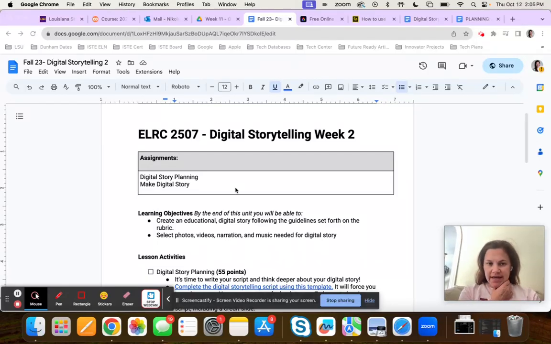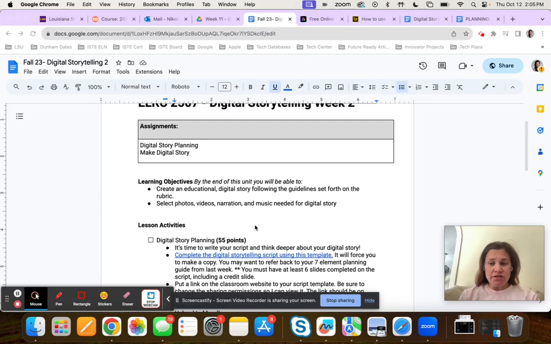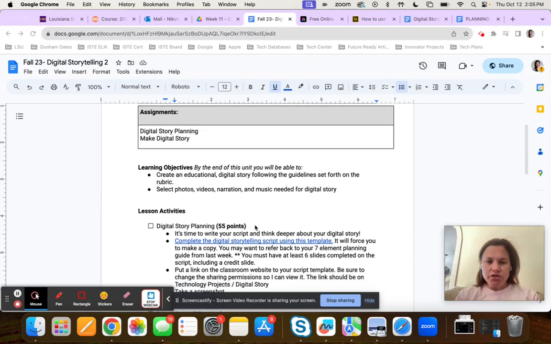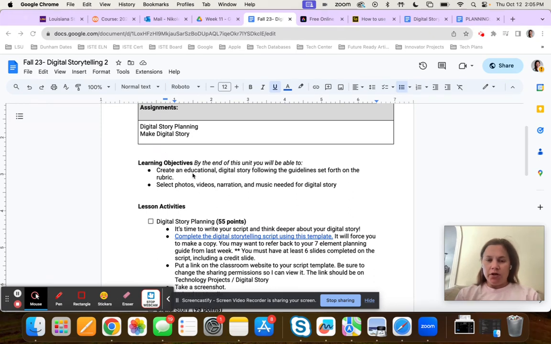This week, you're going to take everything that you worked on last week and actually create. So, we're going to create one more story planning and then we're going to make our story. In order to do that, as you can see, our objectives: create our story using the guidelines in the rubric. You're going to find photos, videos, and narration in order to complete that story.